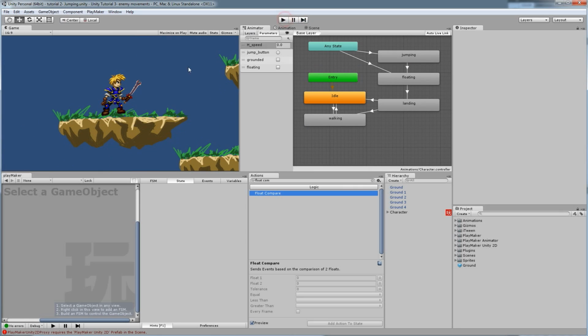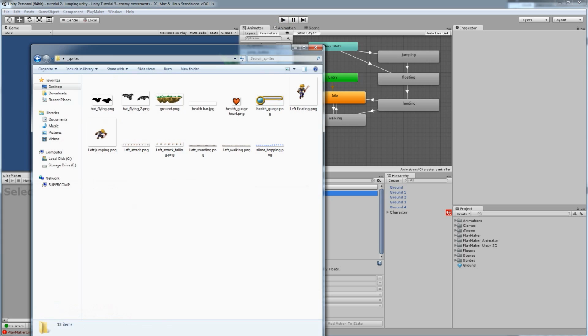So let's go pull in some enemy sprites now. So I'm going to pull up my sprite folder, and I have a couple of different types of enemies. I have a bat flying and a bat flying 2, so 2 different types of bats. I'll kind of differentiate using those types. And then I have a slime. So I'm going to take all 3 of these at once.